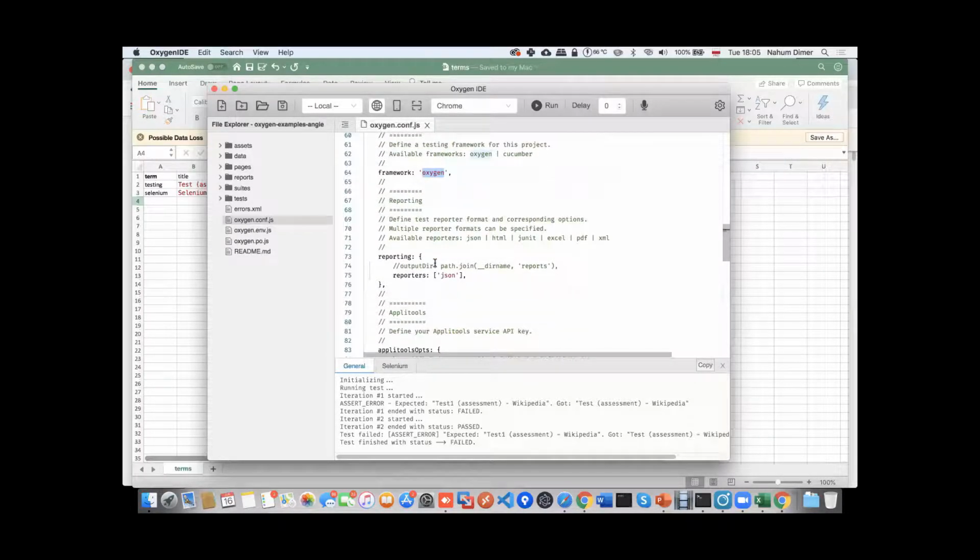Reporting. Oxygen supports different reporting formats. And by the way, it's very easy also to write your own reports or contribute other reports. For example, somebody mentioned, I think, Extent Reports. So, you know, you are welcome to contribute.